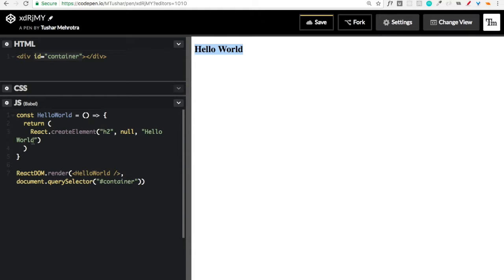So what's the difference? If you are confused about why I should use HTML-like syntax inside the JavaScript, you can use this, but the code will become messy if you are writing some elements using React.createElement, because if it will have nested components, it will be very difficult to read it.